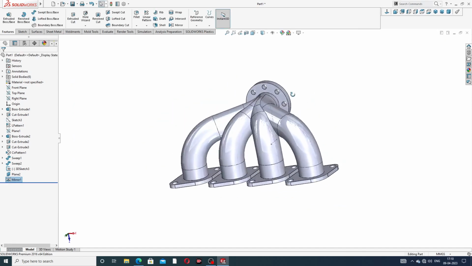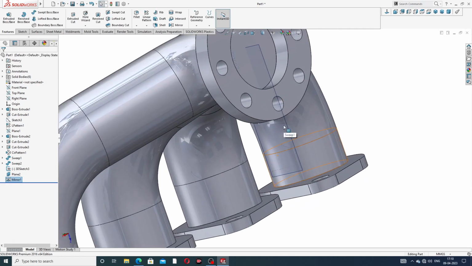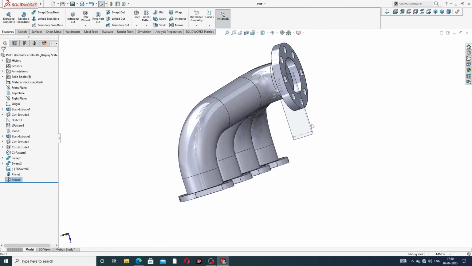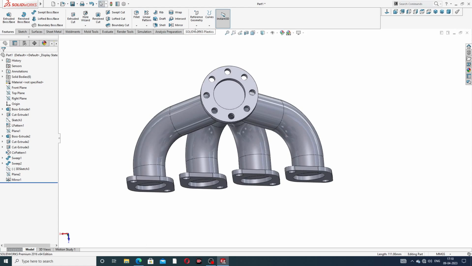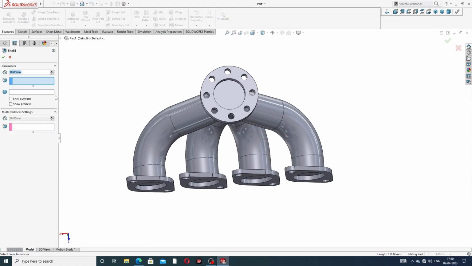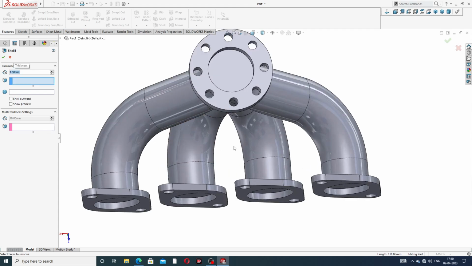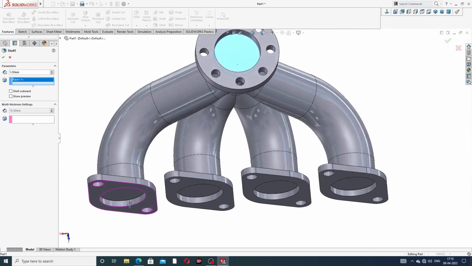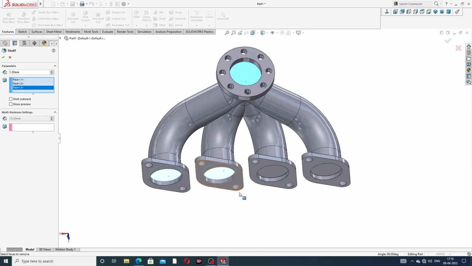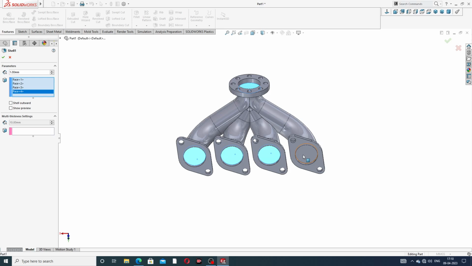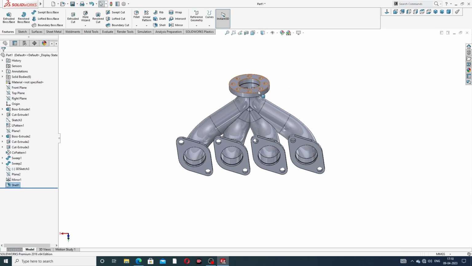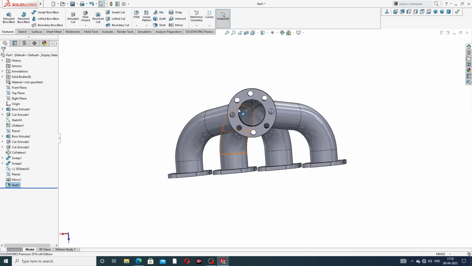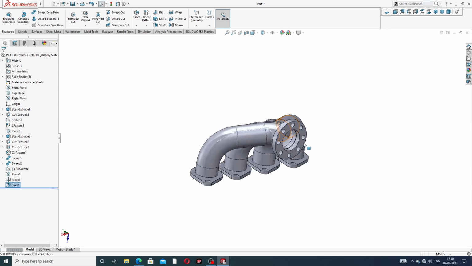Okay, this is perfect, and this body is correct, and both are hidden because this body is looking perfect. Okay, and the shell command is used here, and the shell thickness is 1 millimeter. Select this, and all faces one by one are selected here, and click OK. Okay, all is hollow, and all is looking perfect.